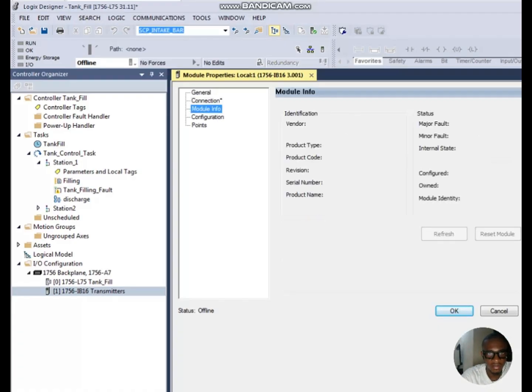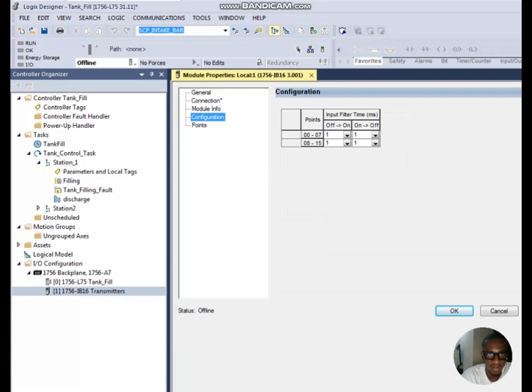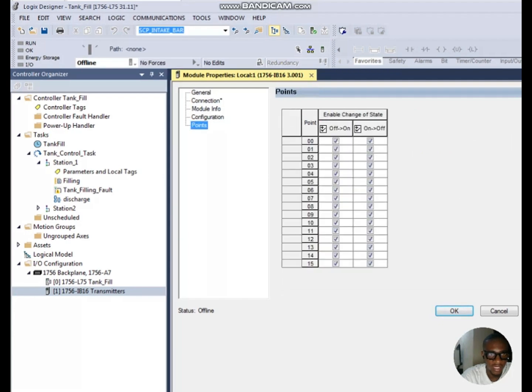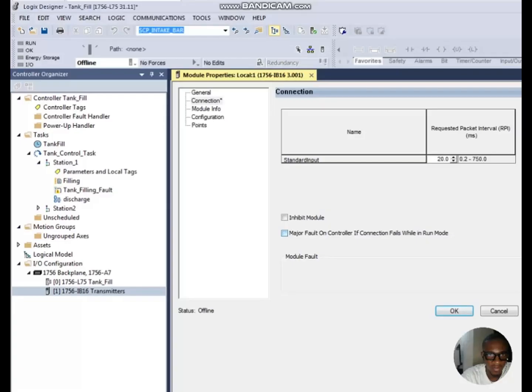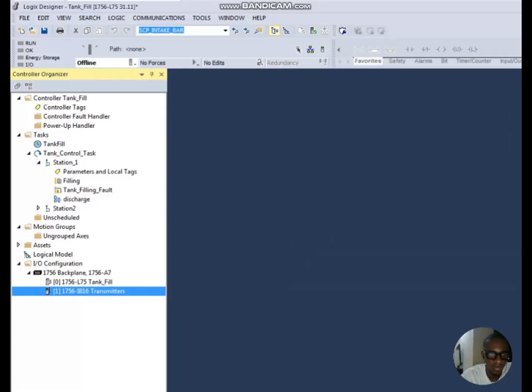You can check for other things here, the configuration. So everything looks okay. So let me uncheck this, and once you're done, you click on OK. So that is how you can set up or configure your digital input module. What we did before was the digital input. So to configure your digital output module, you still follow the same process as configuring the digital input module.